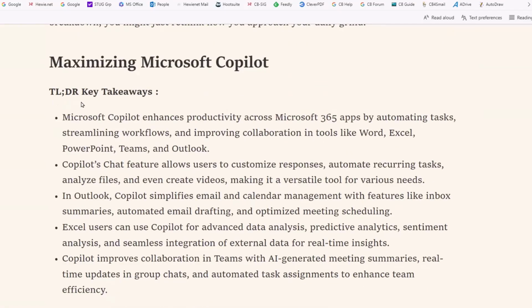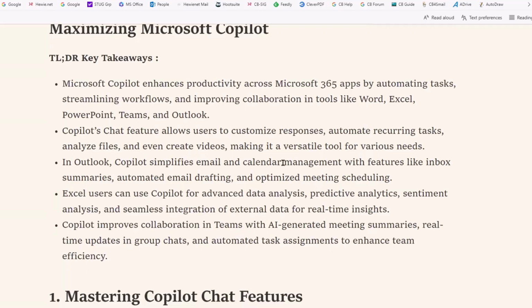TLDR stands for too long, didn't read. So here are the takeaways from the article. Microsoft enhances productivity across Microsoft 365 apps by automating tasks, streamlining workflows, and improving collaboration in tools like Word, Excel, PowerPoint, Teams, and Outlook.